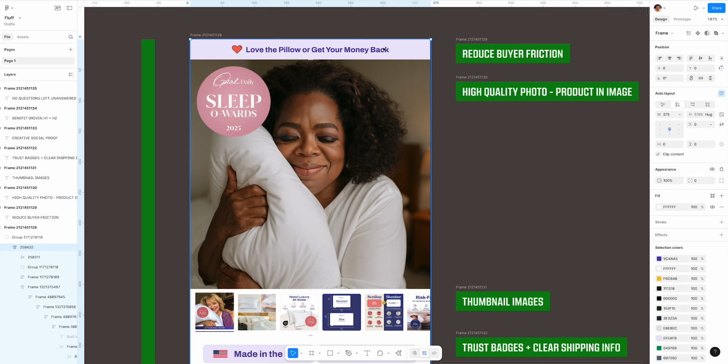So what we want to show here is reduced buyer friction. We want to say, love the pillow or get your money back. Now, that's so important because the customer instantly feels safe. If I purchase from this company, I am going to love it, or I'm going to get my money back.